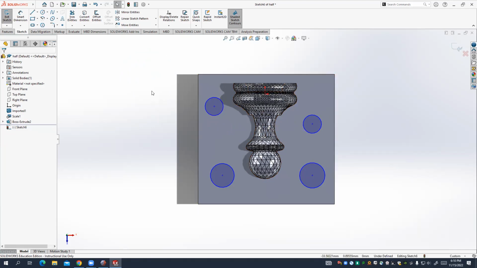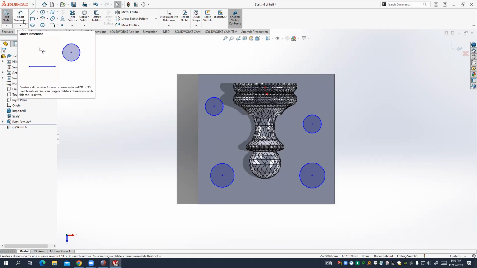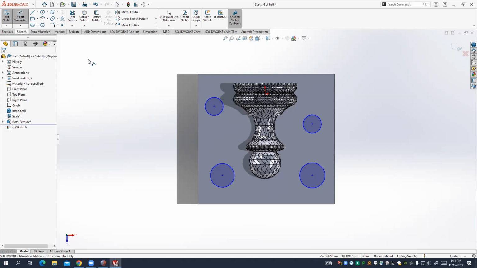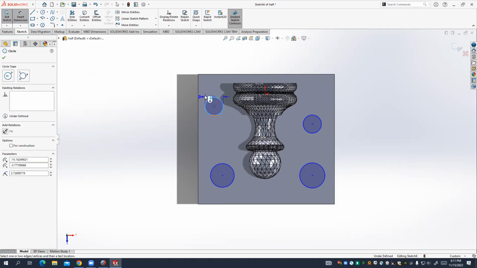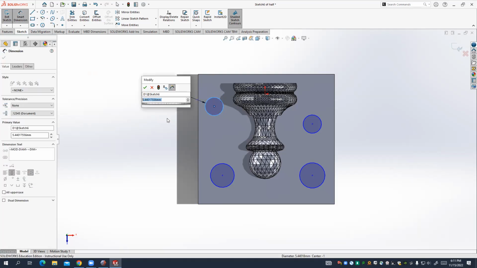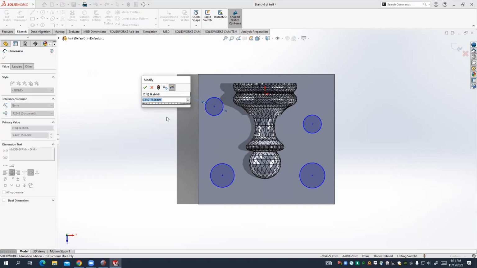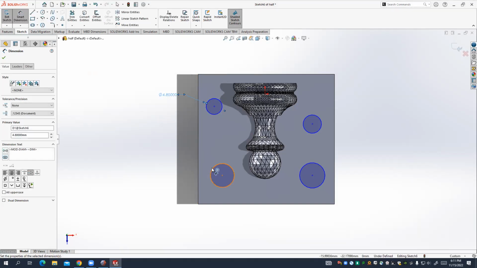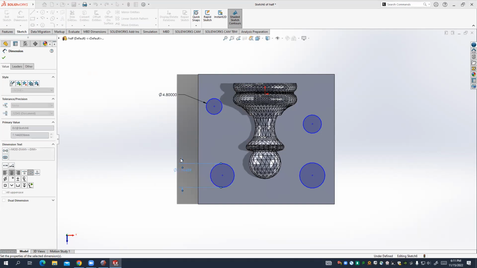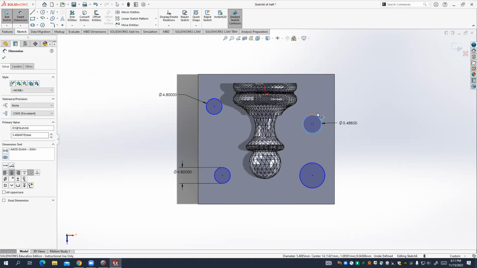Yeah, great question. So the next thing we're going to do is select Smart Dimension up here. Smart Dimension will let you add measurements to anything in SolidWorks. So if I click the Smart Dimension tool, I click on the outside of my hole, and I click in the white space, and it will let me type in how big they're going to be. So to get a nice fit, our pegs are going to be 4.8 millimeters, and our holes are going to be 5 millimeters. So I'm going to make these on the left side 4.8, and I'm going to make these ones on the right 5 millimeters.